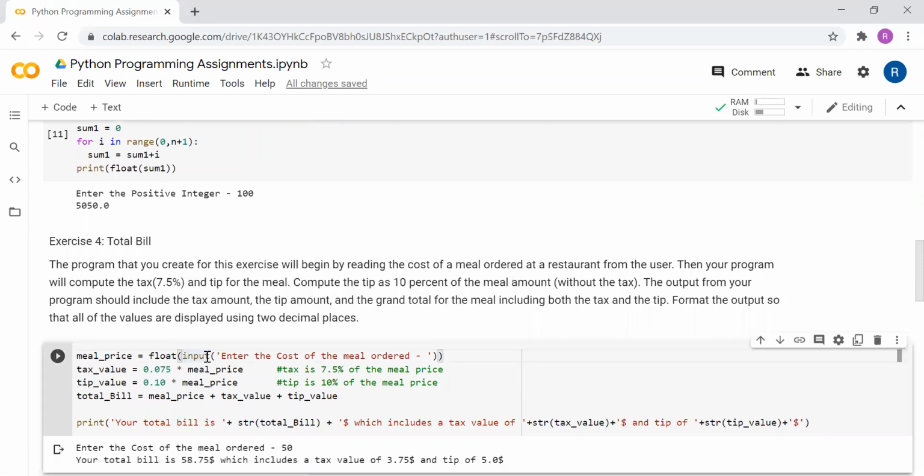Again, you can see over here we are trying to get the cost of the meal as an input from the user. That can be an integer, or since it's a price, a money value, it can even be a floating value. That's why we have converted the data type to float rather than integer. It can be $2.5, or it can be 51.5 rupees. So this is the cost of the ordered meal. So this is the meal price.